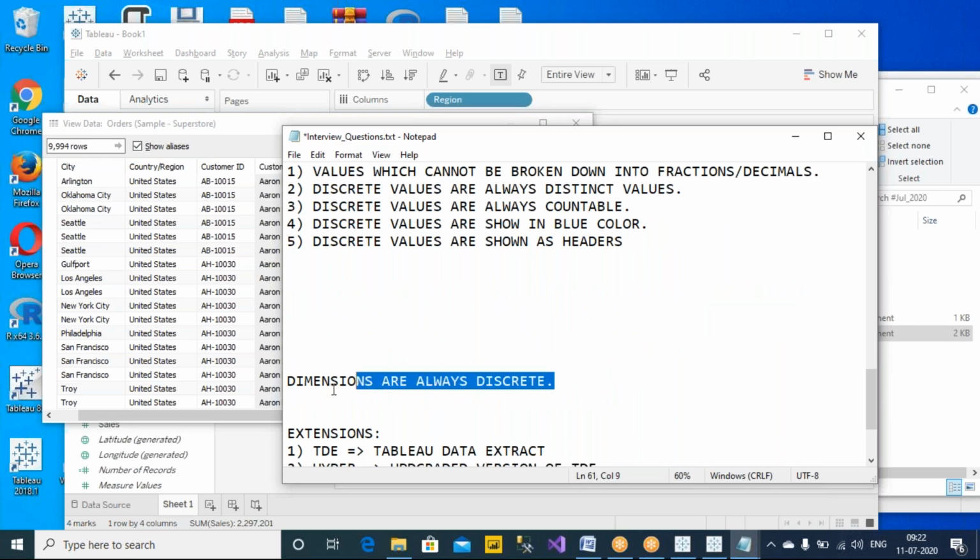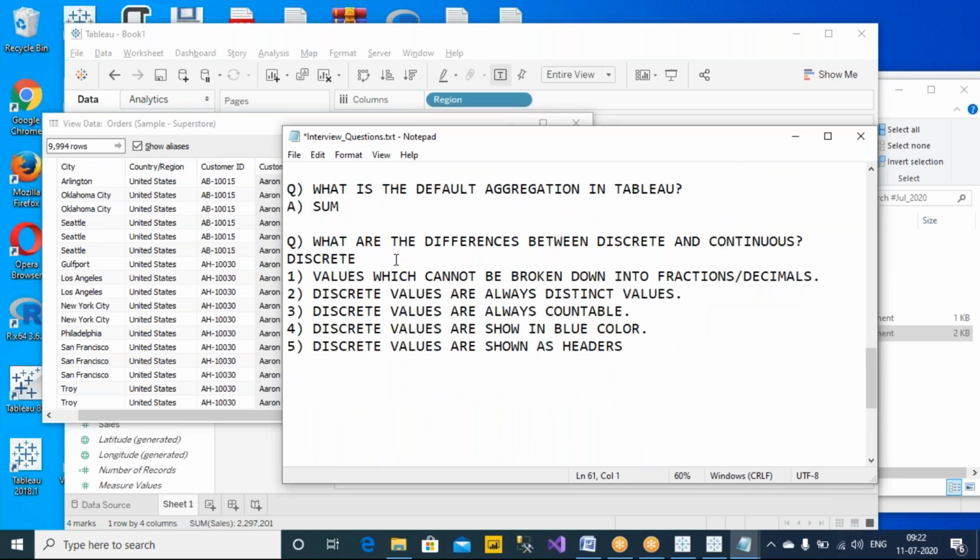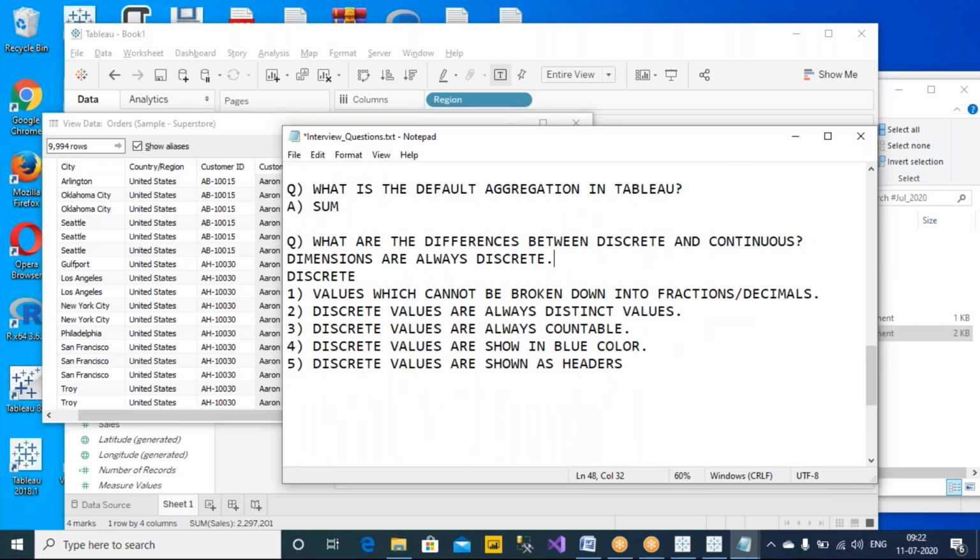And now put this line on top of this. Dimensions are, let's say, I will just replace that, most of the time discrete. I would say in 99% of the cases, the dimensions will be treated as discrete values, but 1% of chances can be numbers. All right, we'll talk about that.